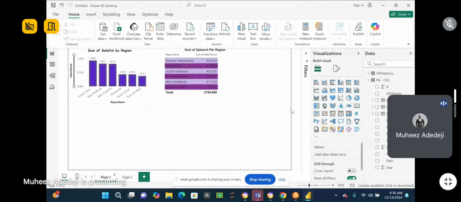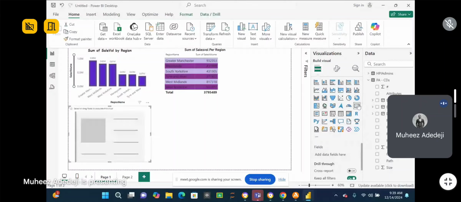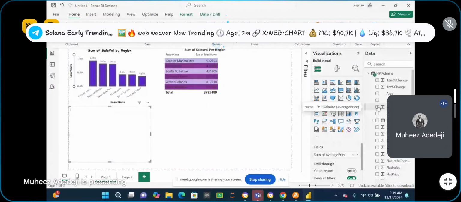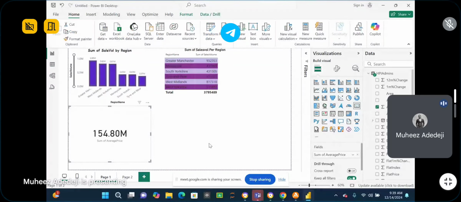Column charts, table. Now explain this small one here. I think I mentioned it last week. The card. Card shows just an aggregate of a number. Let's say you just want to find, I'm going back to my HPR admin, the average prices of houses. Take for example, this is just going to give you a total figure. Does anybody understand my point?